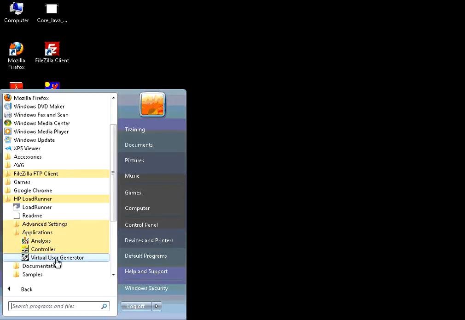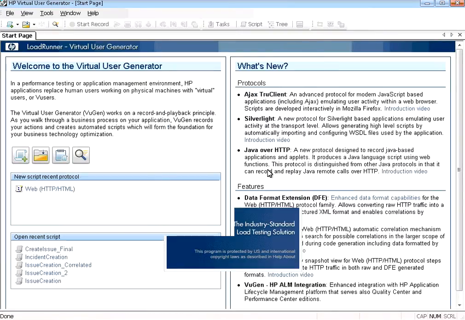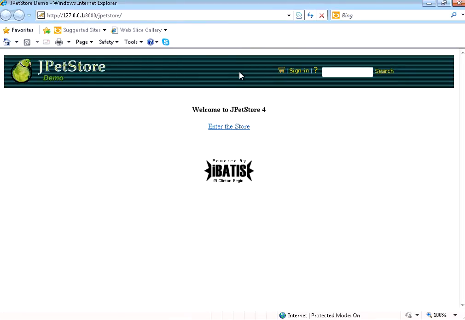The first thing is we need to always create a script. So we need to go to virtual user generator to create the script. So now I open virtual user generator. Before that, I want to show you what application we are going to test. We have installed a localhost application. I go to this one. This is on local store. This is a pet store.